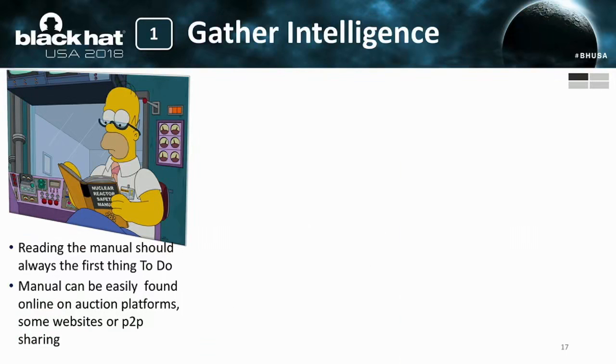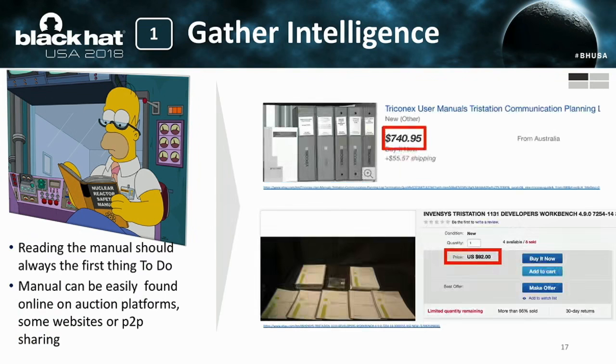So now let's start from the first point, gathering information. As I mentioned at the beginning, reading the manual is very, very important, right? Inside the manual, you can find tons of information. And how will you find a manual of such a system? It is not easy in theory to find. You cannot run to your shop and buy one TRITON system. How can you find it?